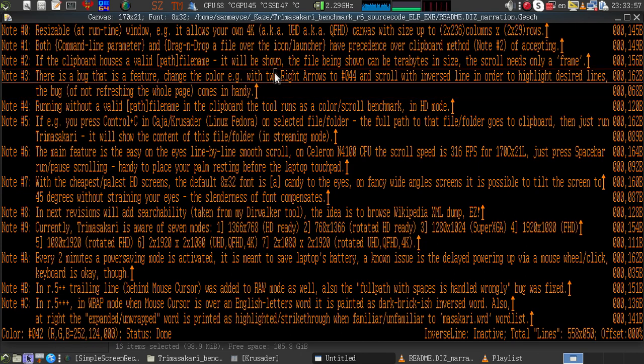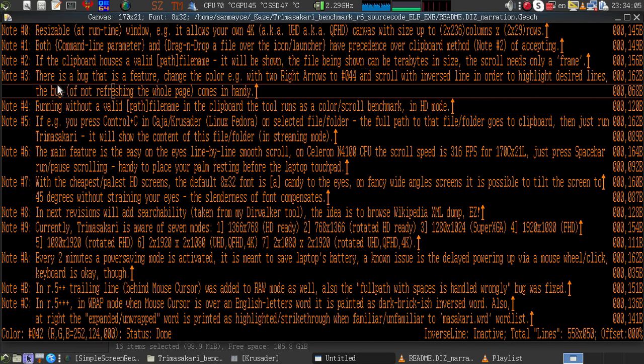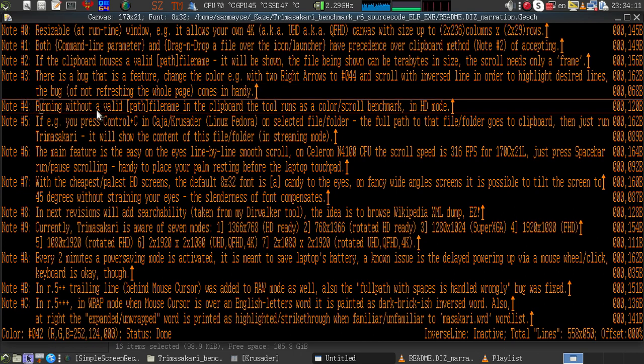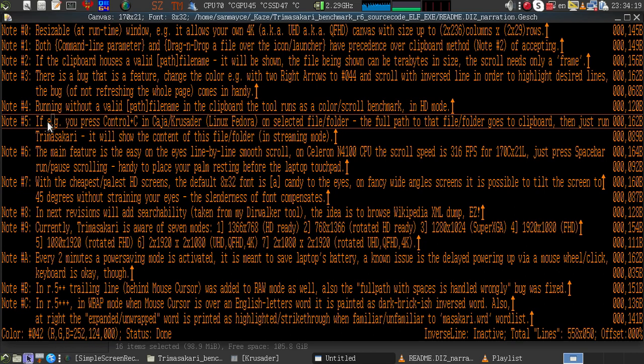Change the color, for example, with 2 right arrows to #044 and scroll with inversed line in order to highlight desired lines. The bug of not refreshing the whole page comes in handy. Note #4. Running without a valid path file name in the clipboard, the tool runs as a color scroll benchmark in HD mode.